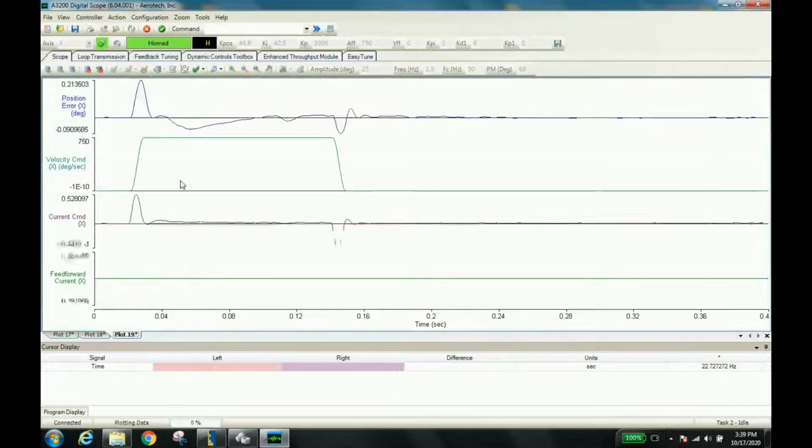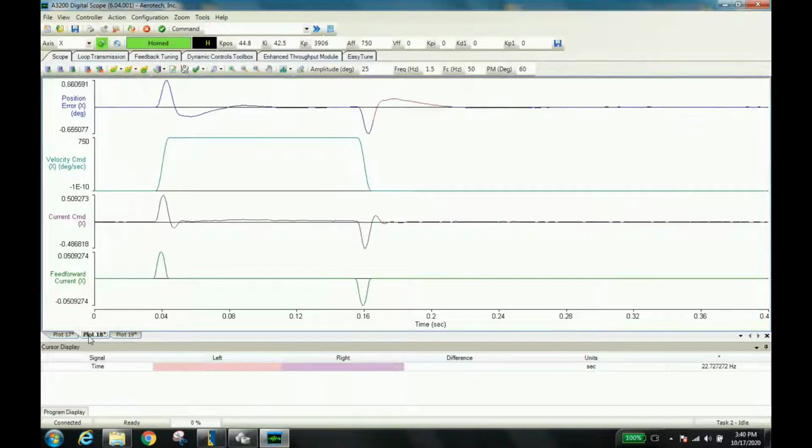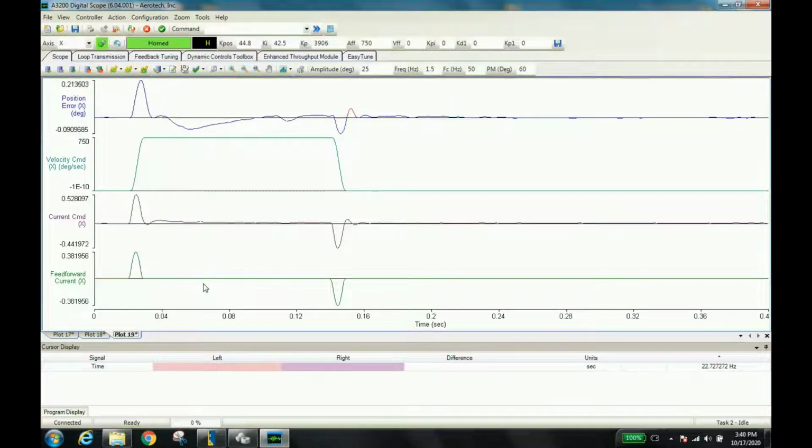Need to enable the axis. And if I look at the overshoot here of the system, it's about 0.21 degrees, and if I would compare that to the previous one, it was 0.66. So indeed, I have minimized the error.